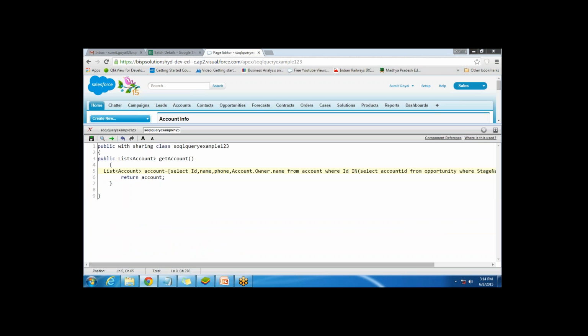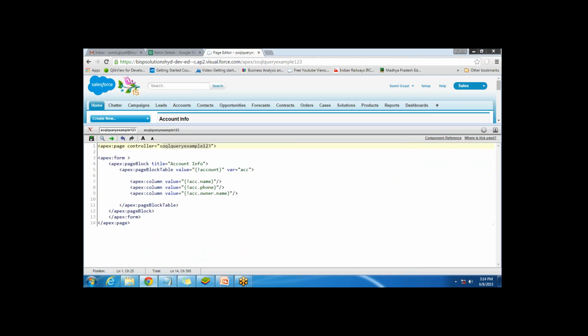So you can see here I have created this function, and this function will return a list type, because we are going to pull multiple records. So it will return a list, and this list will store the data into this account, and it will display over here in this Visual Force page.